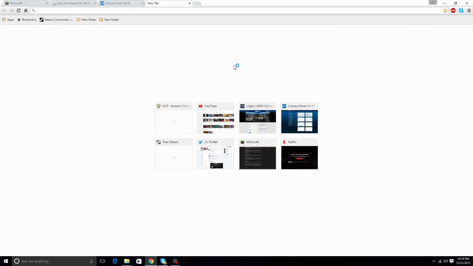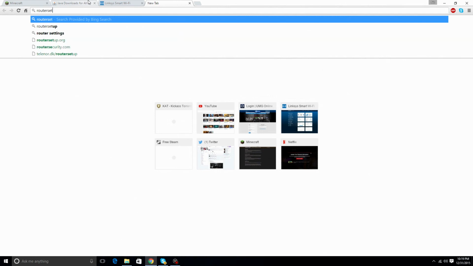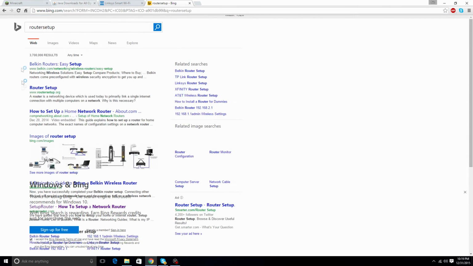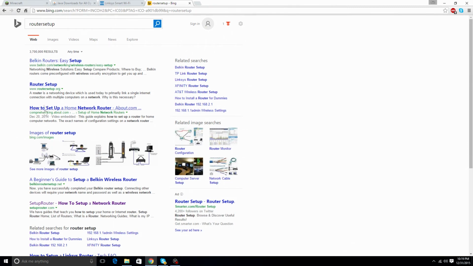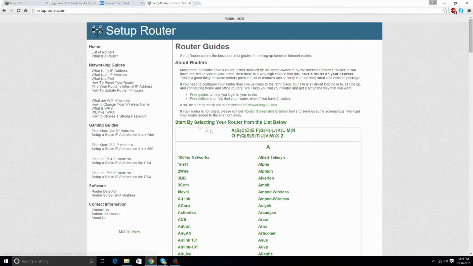And if you don't know what to enter, most of the time the username will be admin, and the password will be password. If it's something different, you can look it up on router setup. For some reason I have Bing on. But anyways, it's going to be setup router, how to set up a network router.